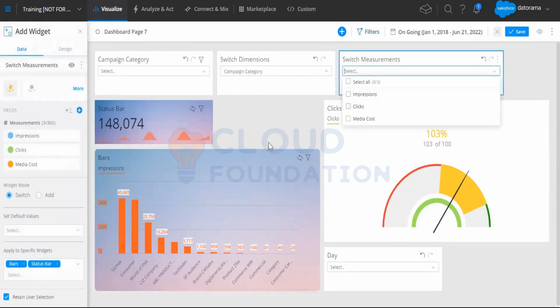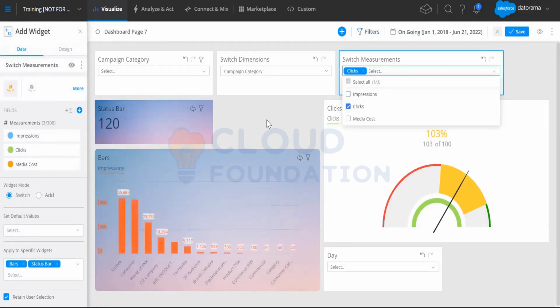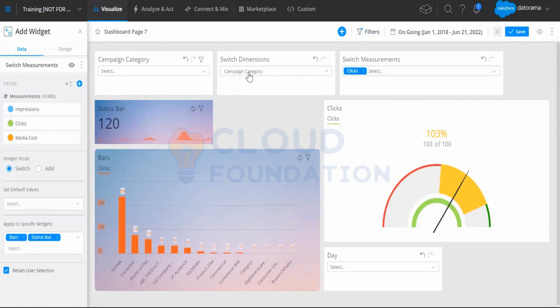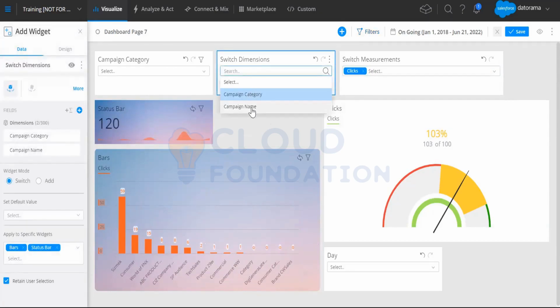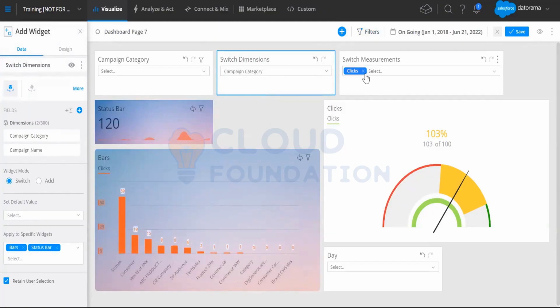So if I choose now, what these charts are showing is impressions. And this is showing impressions with respect to campaign category, correct? Now I want to see clicks. So now it is showing clicks with respect to campaign category, and now if you want to see clicks with respect to campaign names, you can go and choose clicks and you will see the clicks with respect to campaign names.